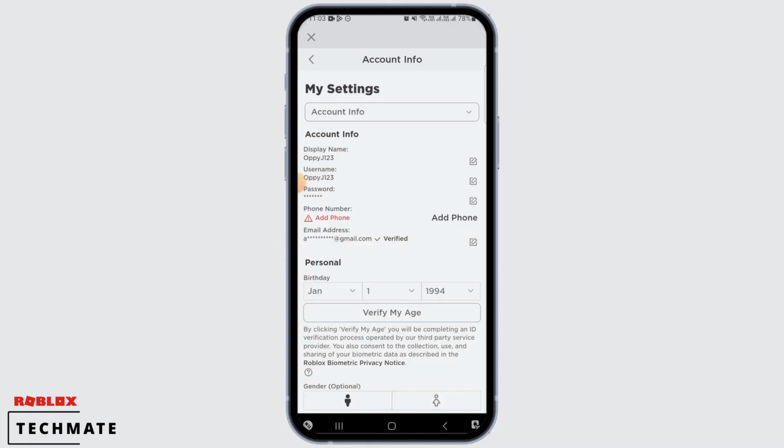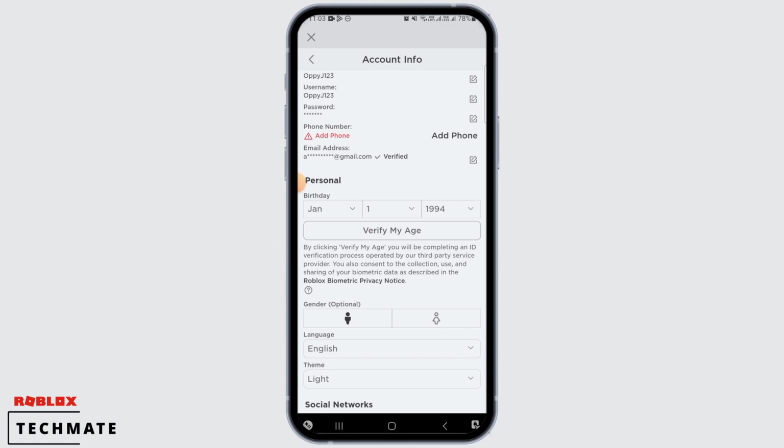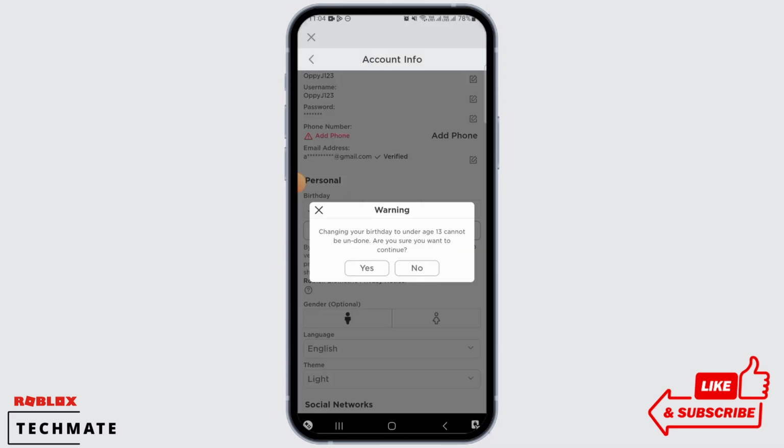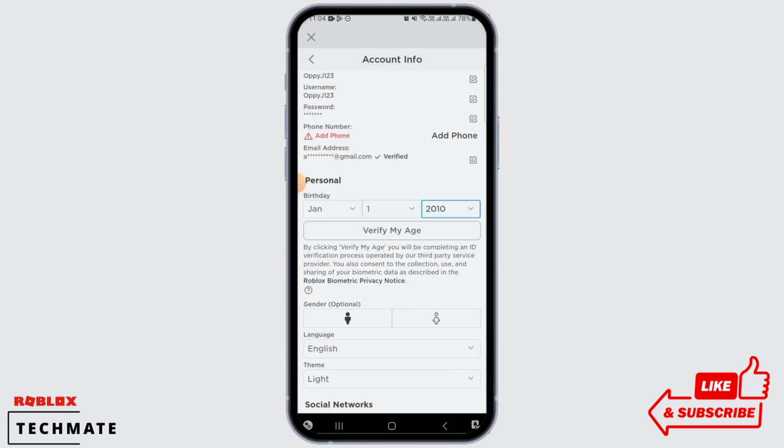However, if you do not want to put any email address at all and you also want to remove the current one, then you need to change your age to under 13. For that, you want to change your date of birth here. Once you have done that, here it says changing your birthday to under 13 cannot be undone. Are you sure you want to continue? After that, you want to tap on yes and then tap on verify my age.